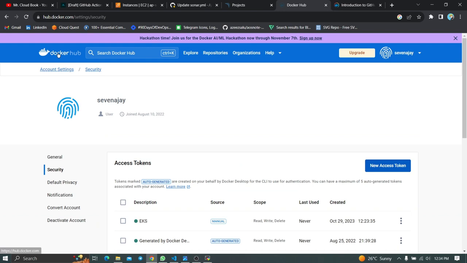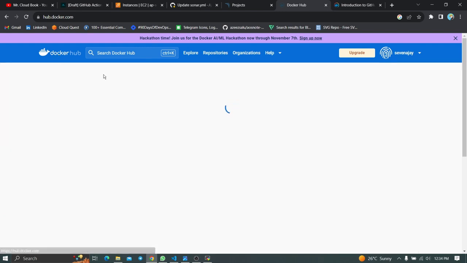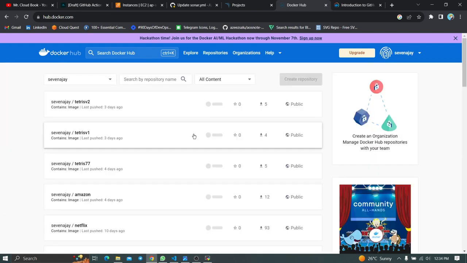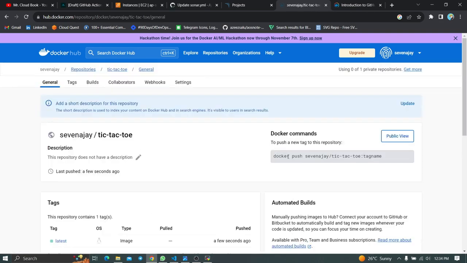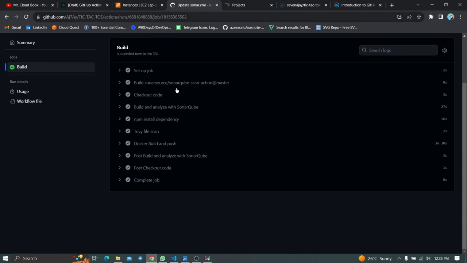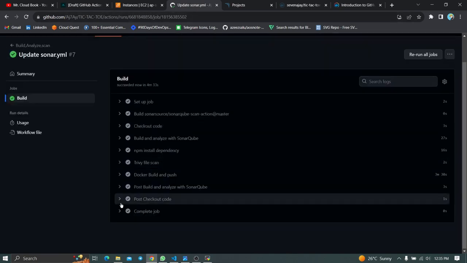Let's come back to the Docker Hub and see whether our image is coming here or not. Just refresh. It's tic-tac-toe, pushed a few seconds ago. Just select this one and you can see the name and everything. So everything is fine. Now go to the update sonar.yml. You can see the job is also completed.